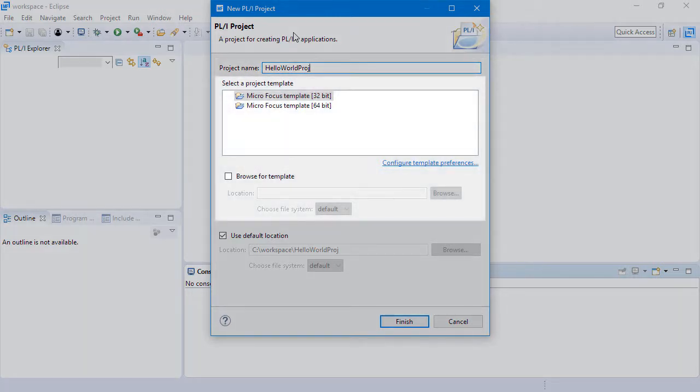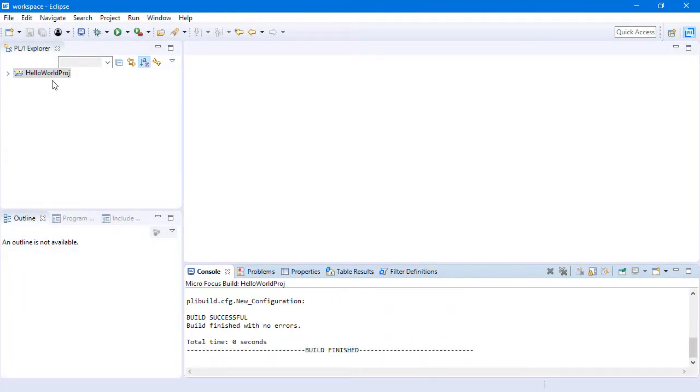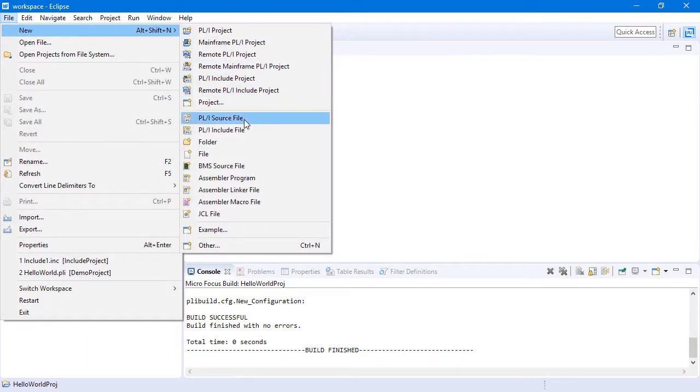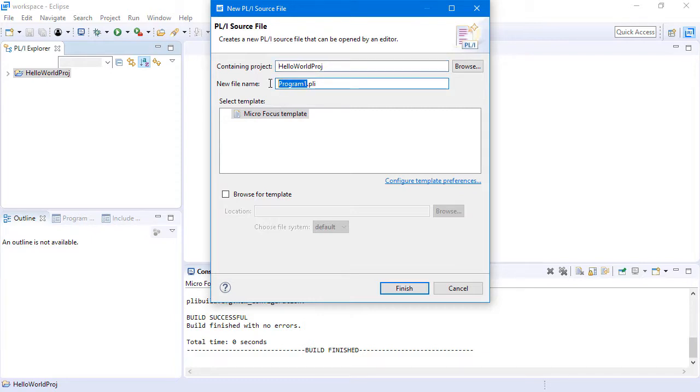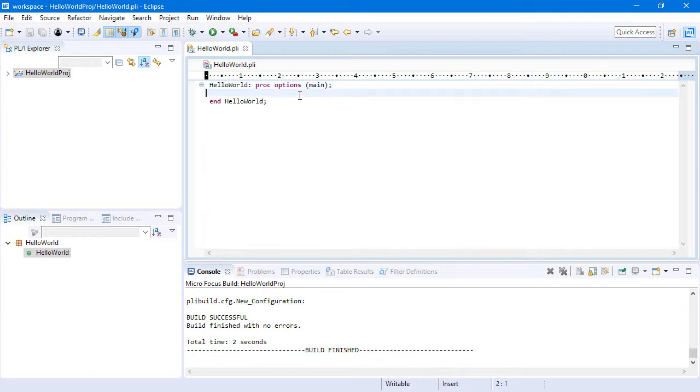However, we can optionally select a template that creates a pre-configured project. With the project created, we'll now create a simple Hello World program. Much like the PL1 project wizard, we can optionally choose a template for the source file. By default, Build Automatically is enabled. This will build all projects, compiling and linking the sources within them whenever a change is made. So after we finish and save this Hello World program, we will have an executable ready to run.